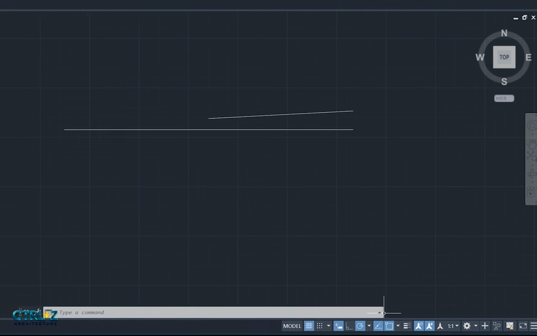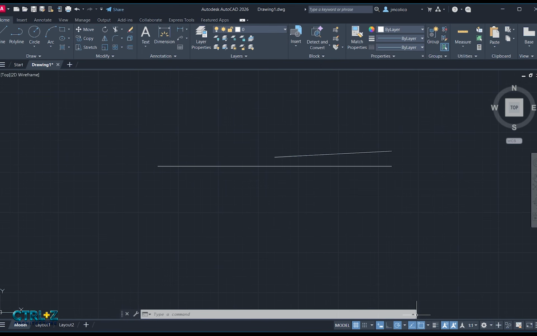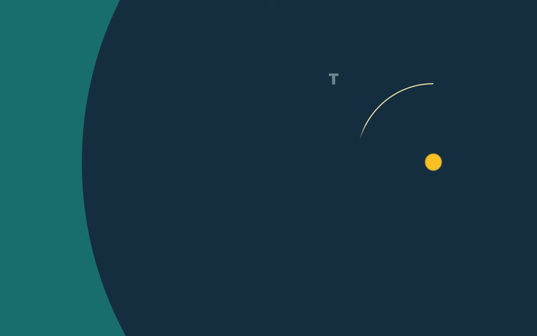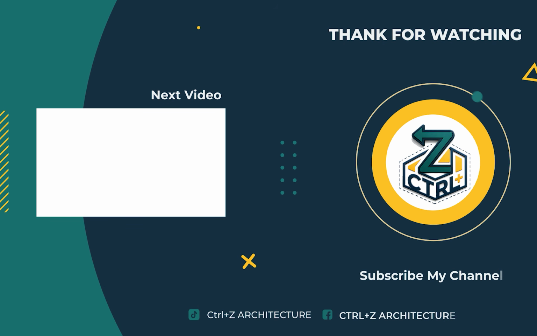And that's a quick overview of some of the tools in the status bar. Knowing what these tools do will make your workflow smoother and help you draw more efficiently. In the next lesson, we'll move on and learn about the coordinate system in AutoCAD.